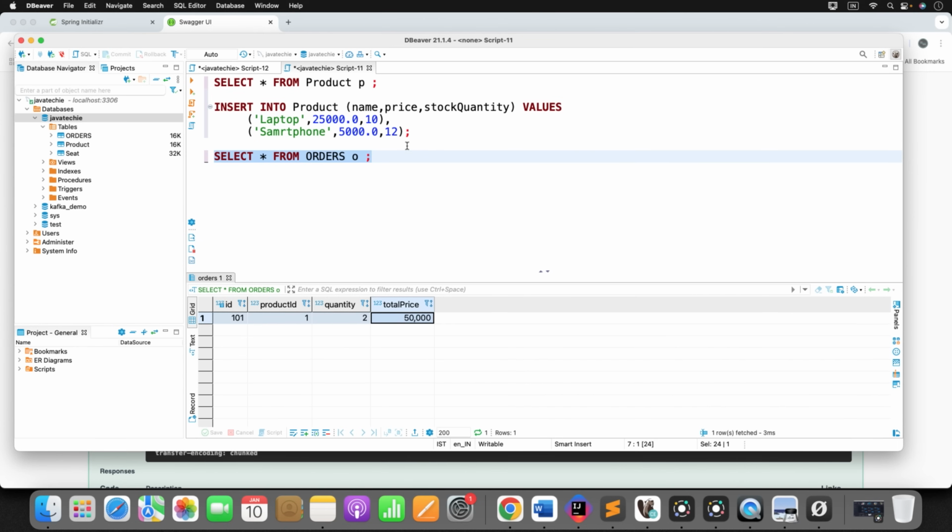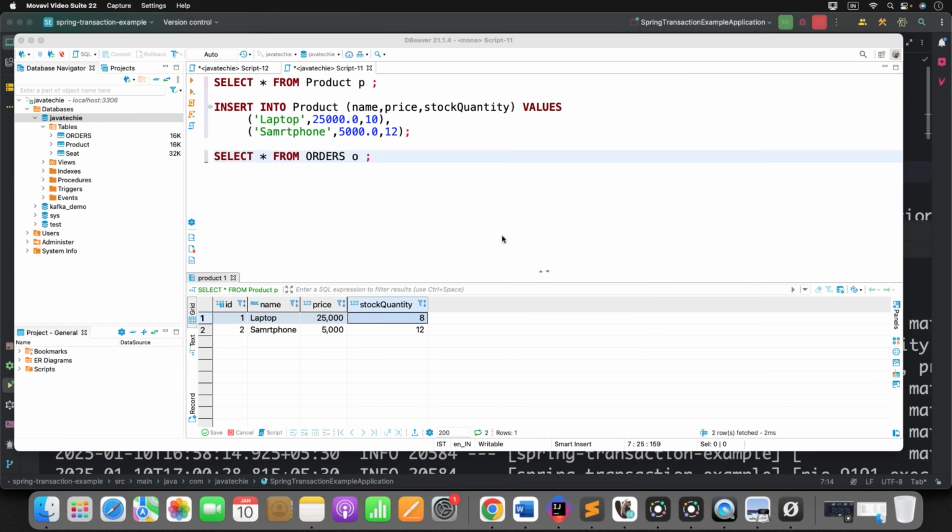Now initially the stock availability in product for laptop was 10. Since we purchased 2, it was changed to 8. Now if someone checks in the catalog service, hey, I want to see the number of available laptops whose price is 25,000, it will display 8 in the UI. That is fine. We just discussed the happy scenario.